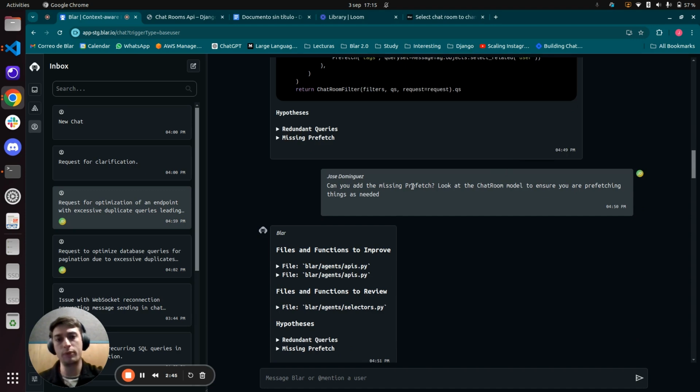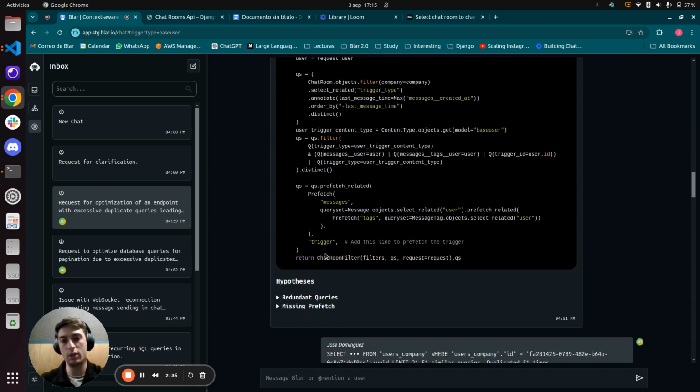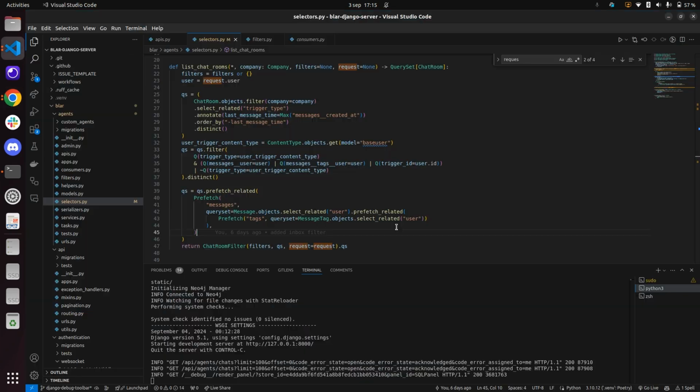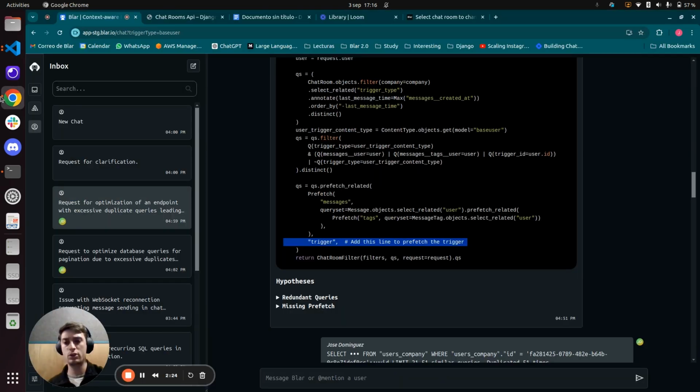So then what I do is ask him, can you add for me these missing prefetches? And that's exactly what Blar does. In the selectors, it tells me to add this line right here. So that's what I'll do. I come to the prefetch and I add this line. I click save. I'll wait a few seconds.